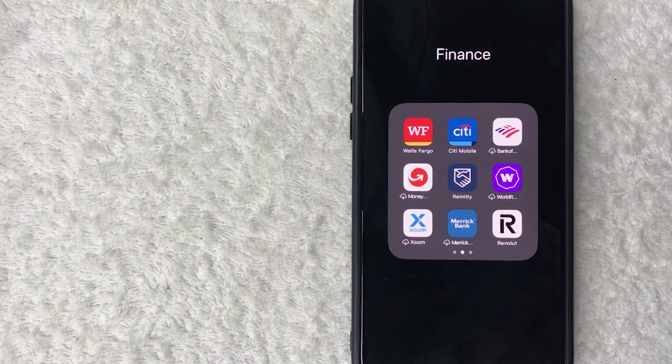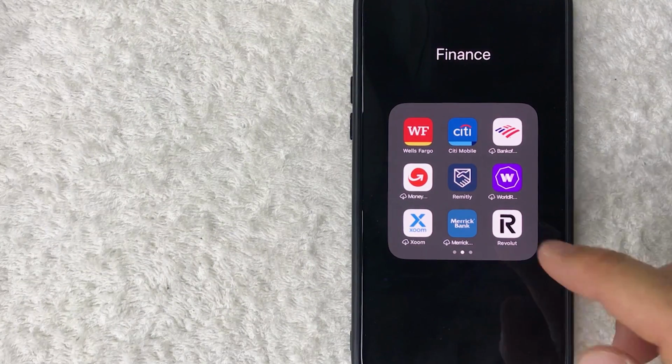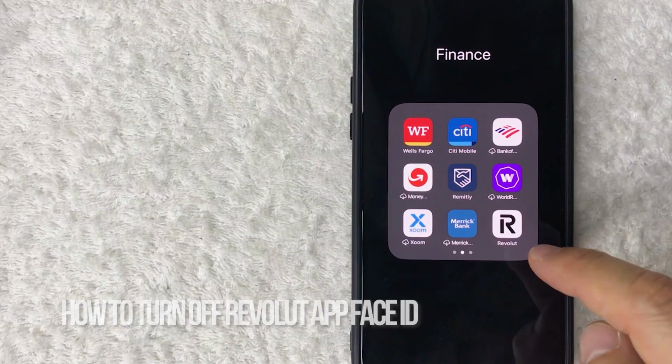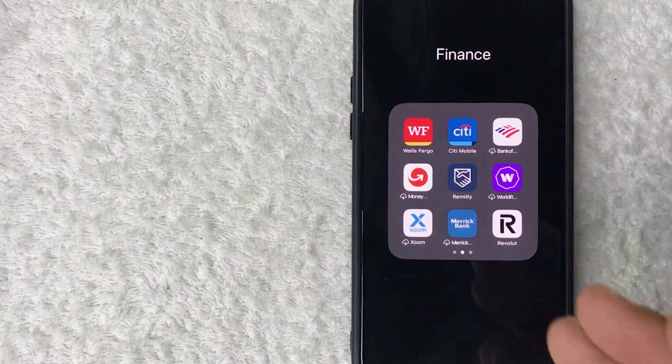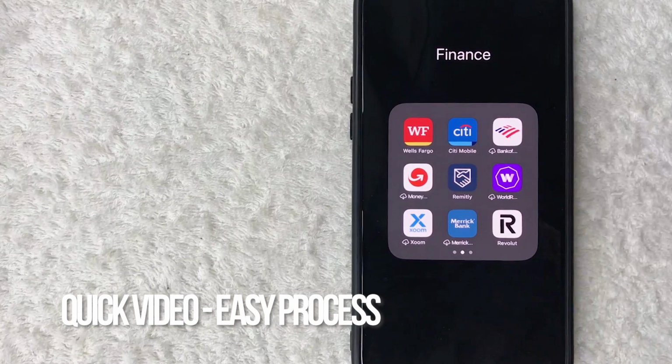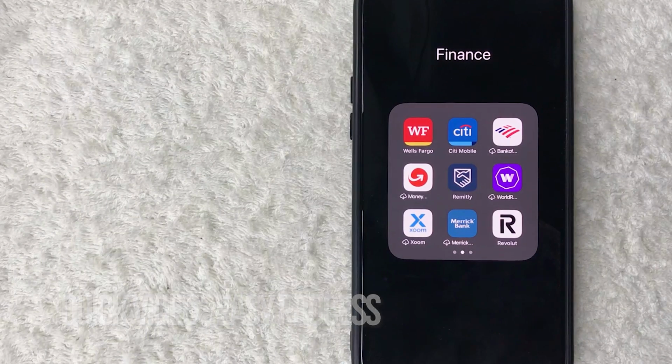I'm going to quickly answer a question I keep getting a lot on my other video, and that is, how do you turn off Face ID for the Revolut app? So let's go ahead and talk about this. First off, guys, real quick video, not too many steps involved, so be sure to stick around to the end of the video. But why would you want to turn off Face ID for your Revolut anyways?